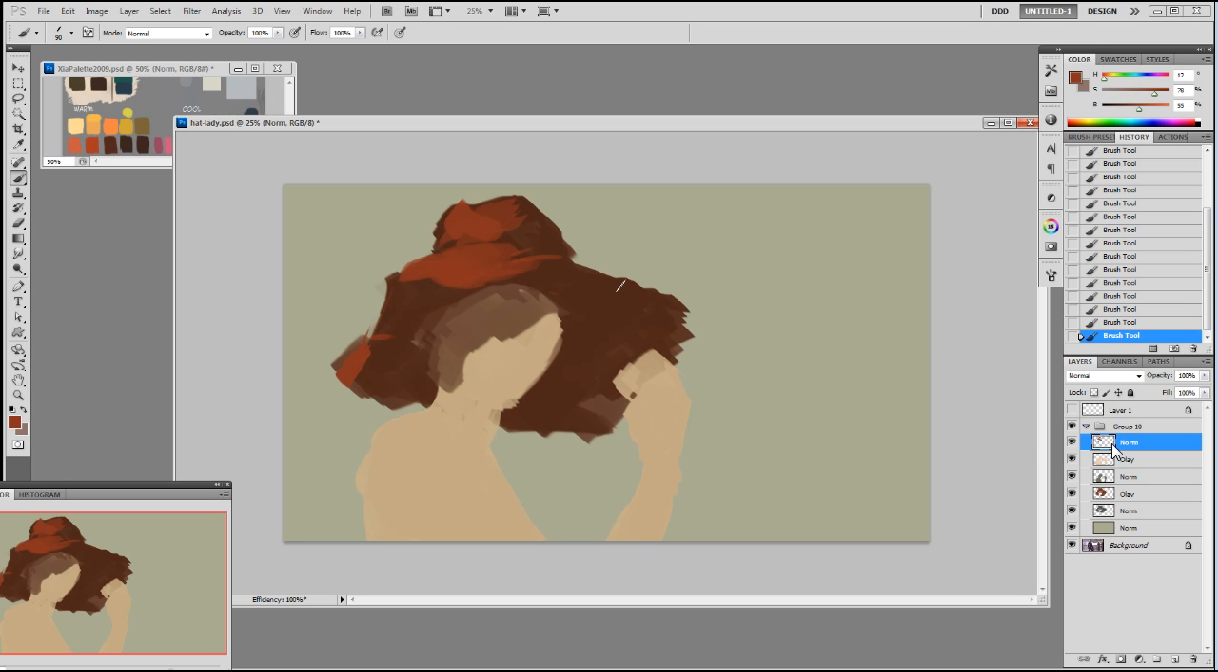Now I make a normal layer, and I'm trying to put the light onto this hat. I'm trying to define the light and shadow. So let's get on with this. Now I'm tweaking the shape a little more, trying to get the big hat to cover her head, just using a lighter value of the red.